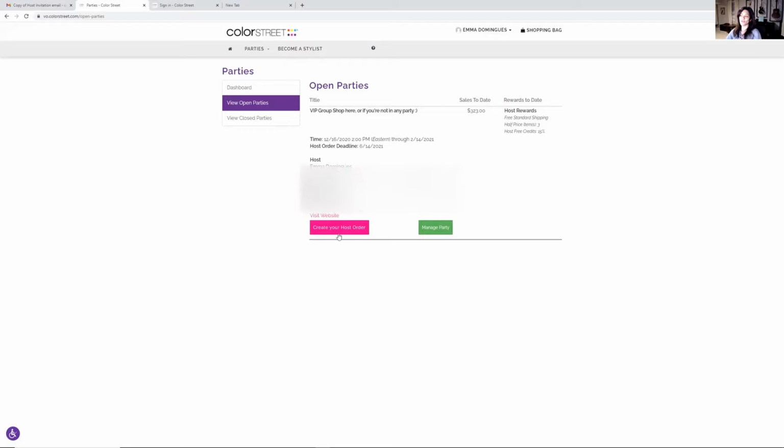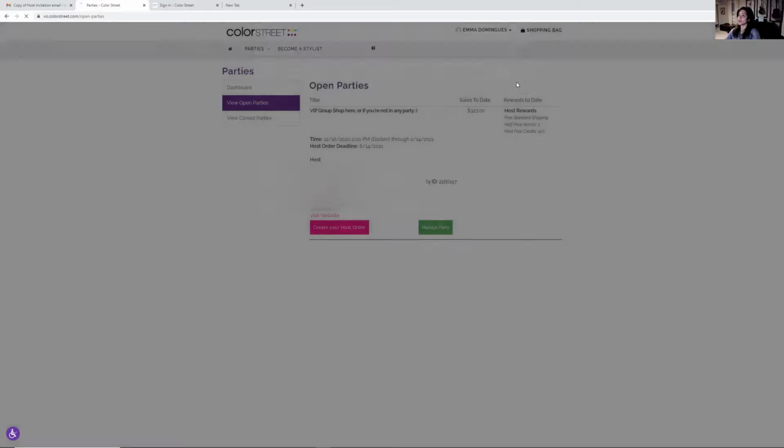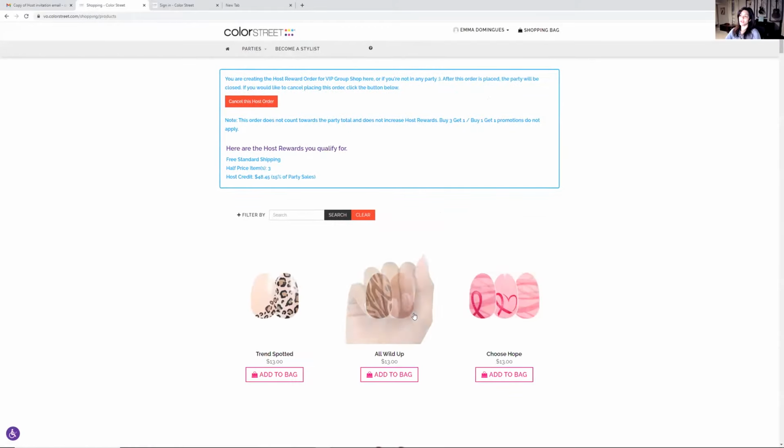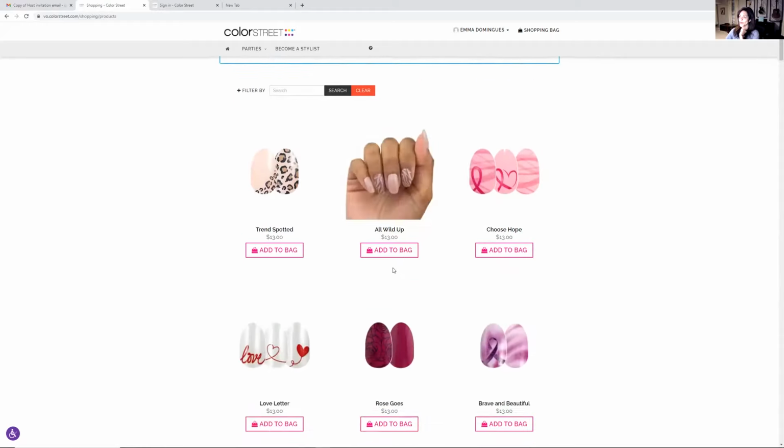You will go to create your host order right here. Click there, and this is just kind of telling you that once you place this order, no one can order from that particular link anymore. If you decide to just cancel this host order, you had to stop in the middle of it, it's fine. You could just do that on this page. So let's say, you know what, I'm not ready to order yet. You just cancel this host order. Otherwise, if you're ready, let's go shopping.